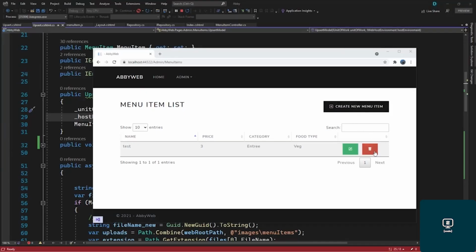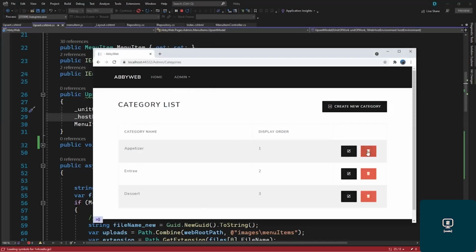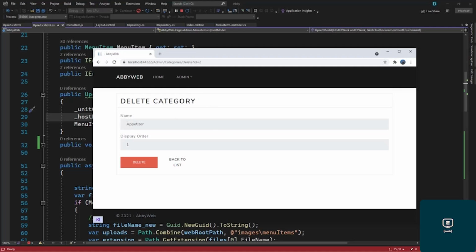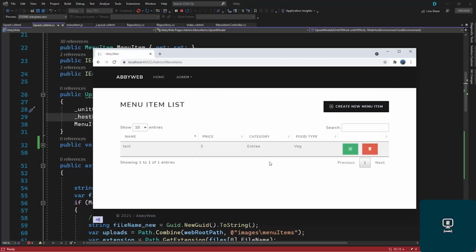Now we want to work on delete functionality with the menu item. So far what we have in other places is when we hit the delete button, it displays the delete page, and there when you hit delete, the category or the food type is deleted. With menu items, I want to do something different. I want to use SweetAlerts here, so we will display a confirmation, and if the user submits yes there, then we will delete that menu item.